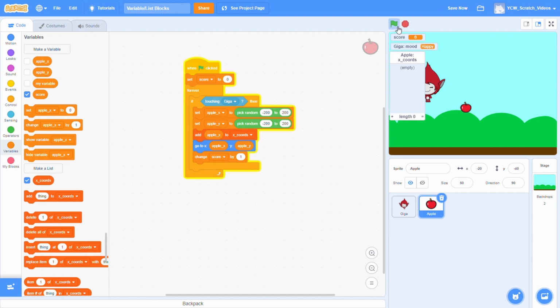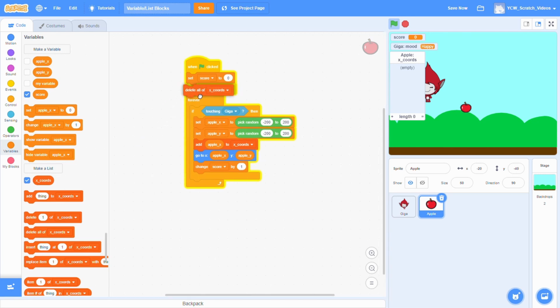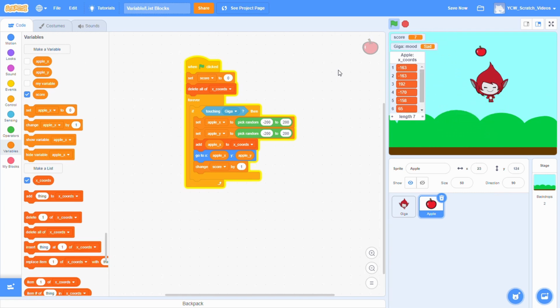Stop, start, and we also have to make sure that we delete all of X chords at the beginning, right? Start. Now let's get a sad. We have one X coordinate. Sorry, the apple was covered, right? We have two X coordinates, three X coordinates, four X coordinates. And you can see we keep on getting the X coordinate of our apple. So this list is pretty cool if you want to keep track of values and stuff like that.